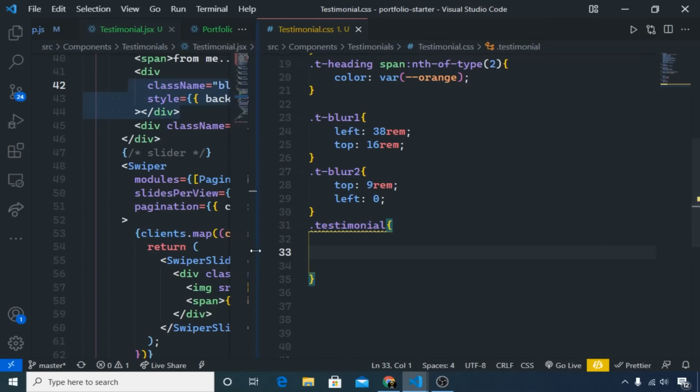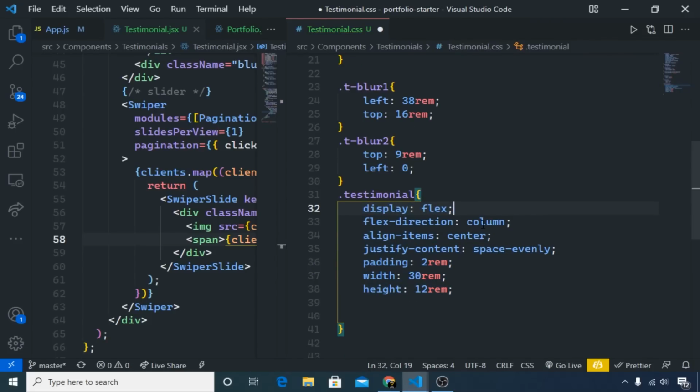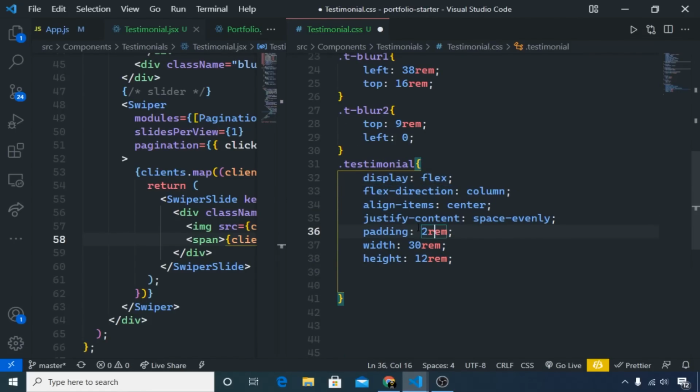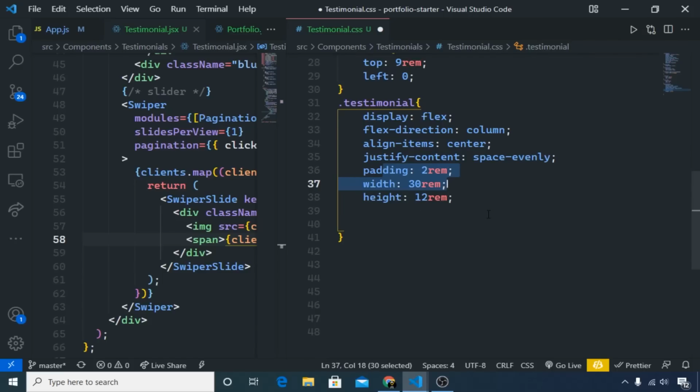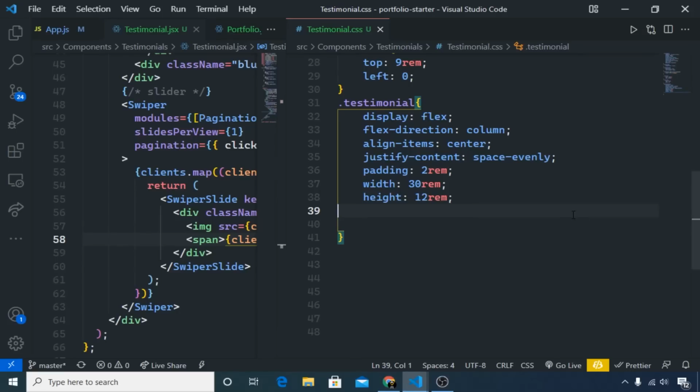Now for the testimonial, which is basically our slide, I am saying the testimonial should have display flex, align-items column, center, space evenly, and then the padding and width, and very basic stuff. Let's see. Okay, now everything is in the column and looking good.